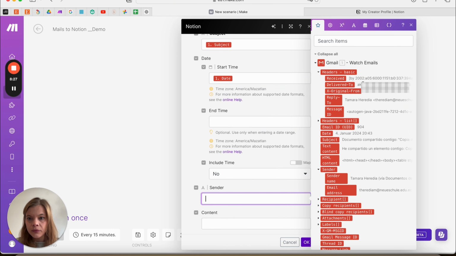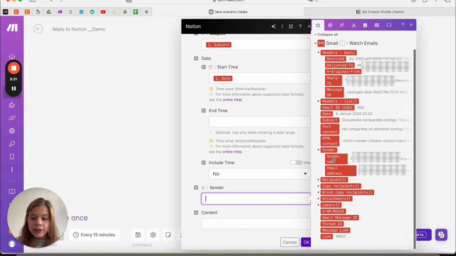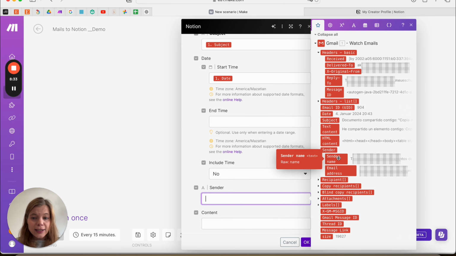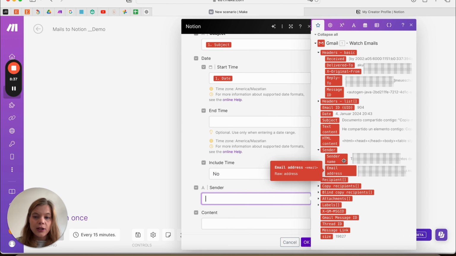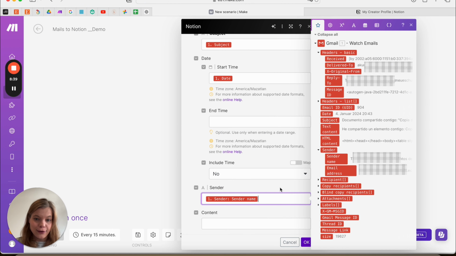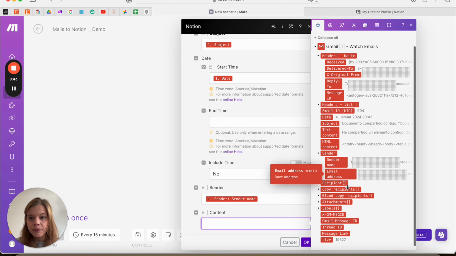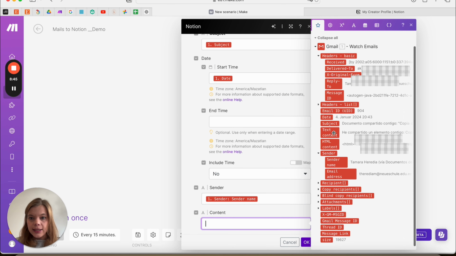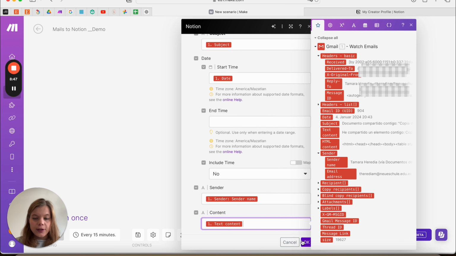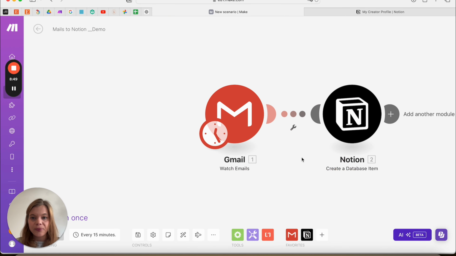Yeah. So this is date here. Sender. We have here. And then you can decide if you want the sender name or the email address. So I decide for the sender name. And then here the content, which is text content. Okay, then we click OK.